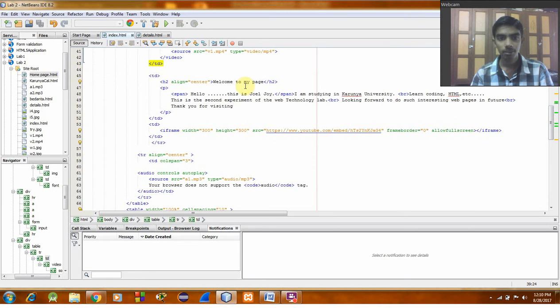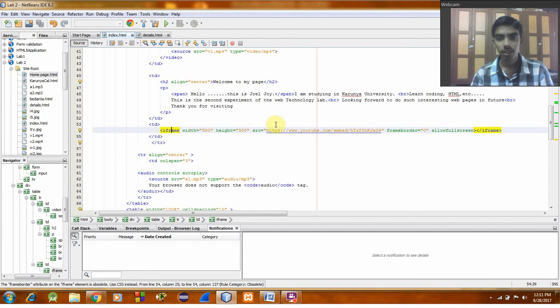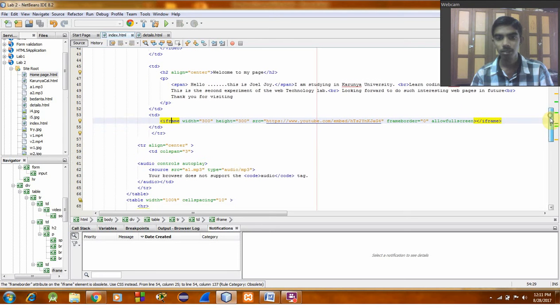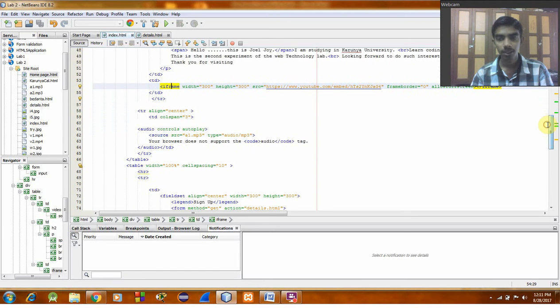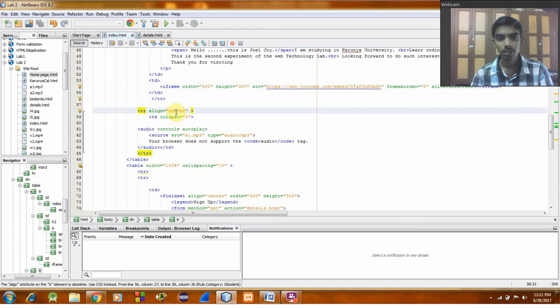Then I have made a paragraph. I have aligned this heading, welcome to my page, using the align property. I have used the iframe tag to attach the YouTube page to this web page. This iframe is mainly used to attach a web page inside another web page. Then I have made another row.